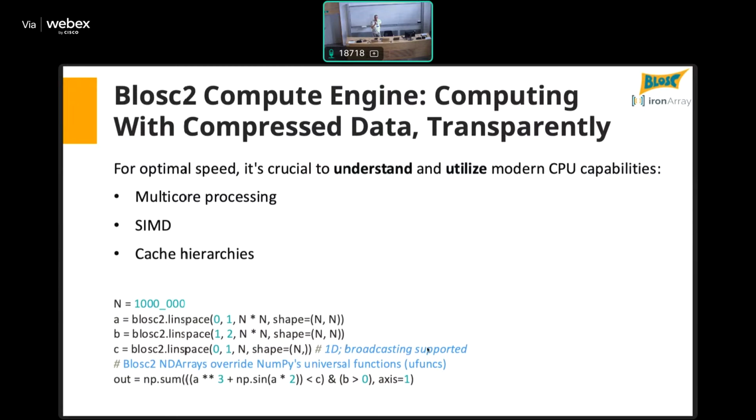So in the last year, we added a powerful compute engine inside Blosc2 that allows computing with compressed data transparently. It is important to realize that this compute engine has been made for leveraging multiprocessing. Most modern CPUs have many different cores inside. It's also meant to use SIMD, single instruction multiple data, and also to leverage cache hierarchies that can be very complex.